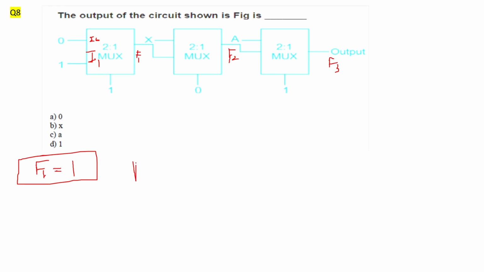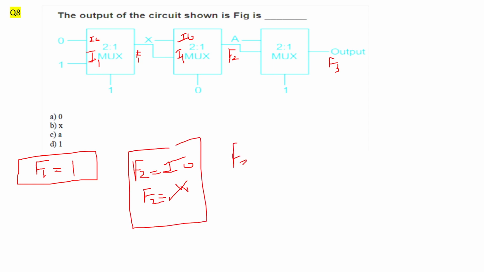Now F2 will be equal to, this is I0 and this is I1. The select line is 0, so I0 will be selected and I0 is equal to X, so F2 is equal to X, right? Now F3, which is our output, I1 will be selected. Here A is I0 and this is I1, so F3 will be equal to simply F2, and F2 is equal to X. So option B is the right answer.